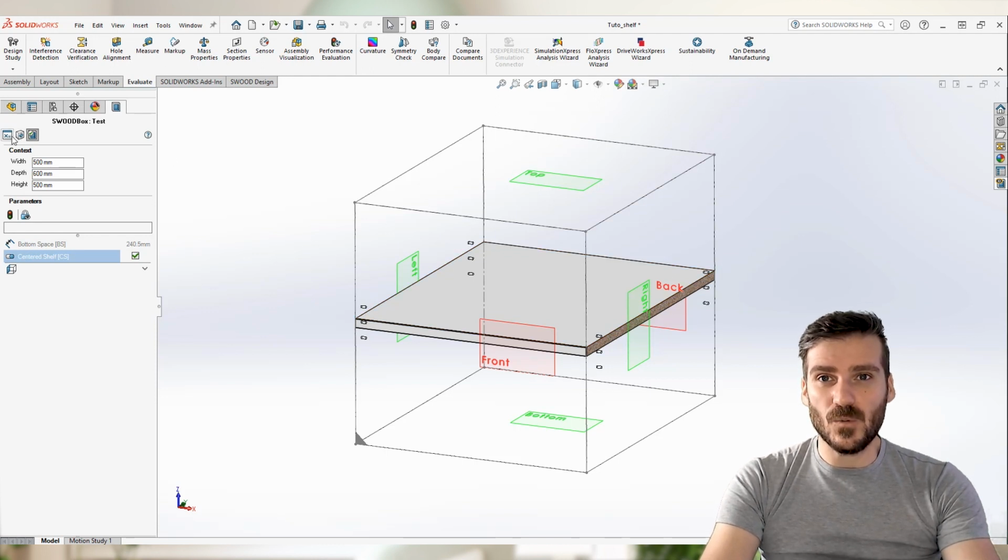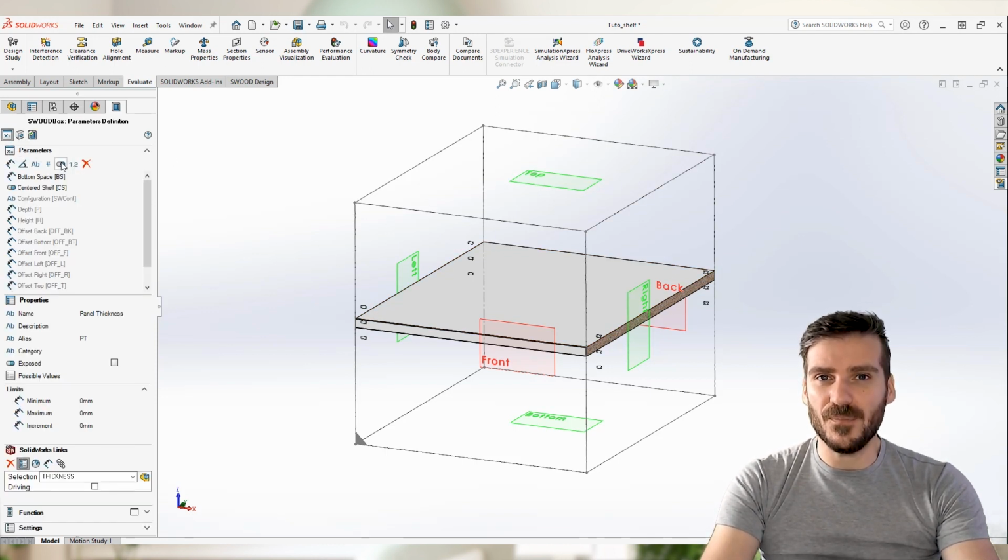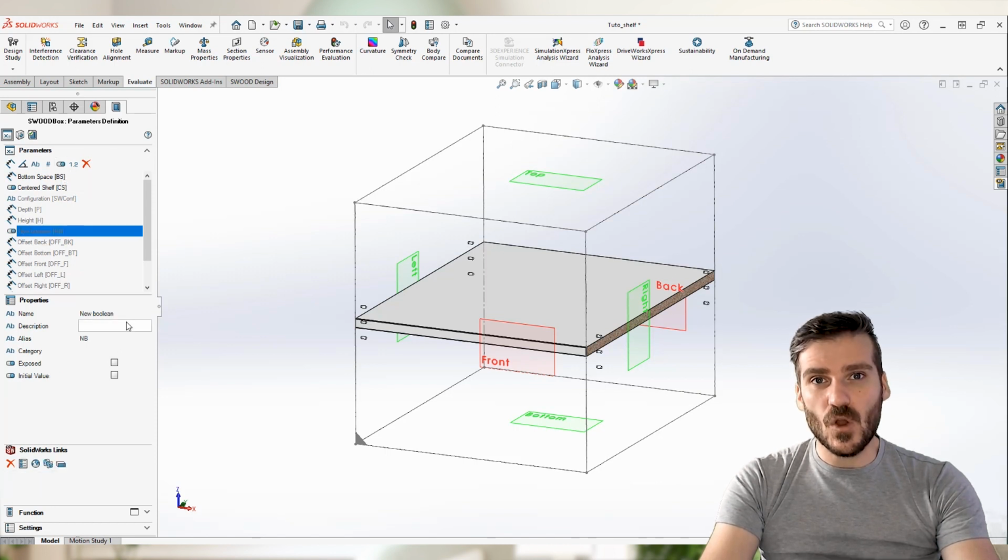To do this, we need to create a new parameter, Boolean, which we call drilling activation. The alias will be DA. We are going to expose it, and by default, we are going to activate it to have the holes active every time we insert the SWOODBox. We are not going to link to SOLIDWORKS anymore. We'll see how to do it.